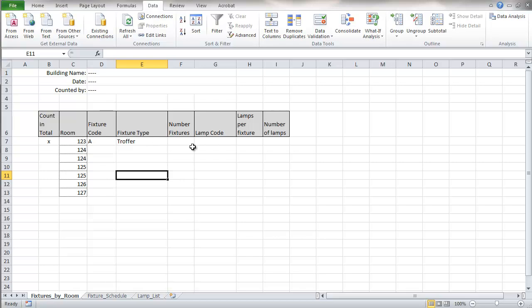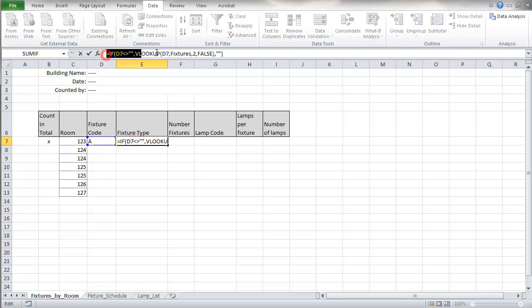Now the number of fixtures is just a data field for data entry. We'll come to lamp code, and lamp code is going to be something that we read out of the fixture schedule. So it's going to look very much like what we saw over here for Troffer. This looks so much like it. I'm just going to copy this.